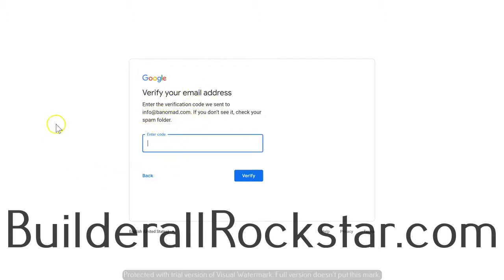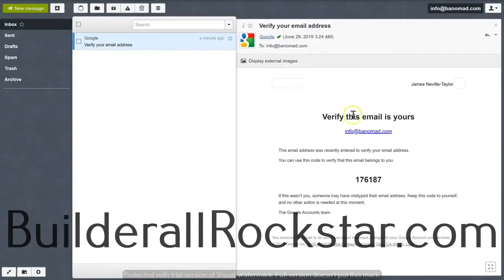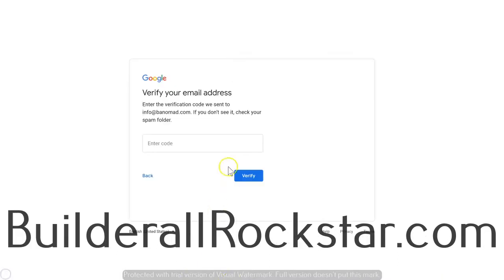I'm going to go back to my email quickly. Now I'm in my email and I can verify my email address. You simply need to copy the code from your email, come back to the verify page, paste the code in and click verify.